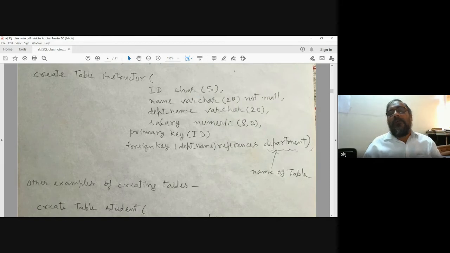So what will happen in this department table? There will be one attribute, which might be the primary key, and the name of the attribute may be department name. So when we use an attribute in a table, but at the same time that attribute is the primary key of some other table, then we call such an attribute a foreign key.